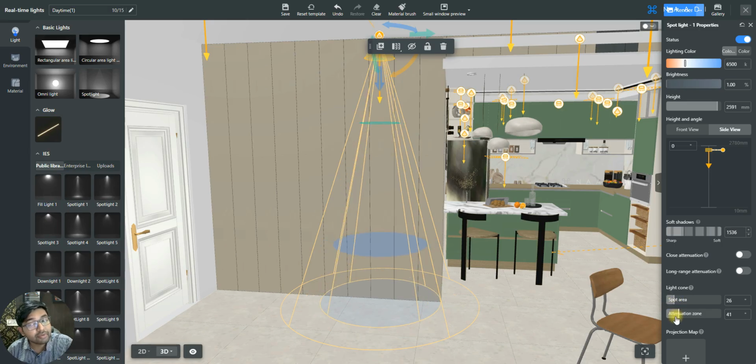Then comes the attenuation zone, which is nothing but where the light dispersion ends. Once the spot area is completed, your light dispersion starts and it will blend with the surroundings, and once it has reached this point, it will be completely dispersed with your surroundings. So this is your attenuation zone, which is your secondary circle. Can you see? You can control its radius too. So this is what your spot area and attenuation zone for your spotlight is.